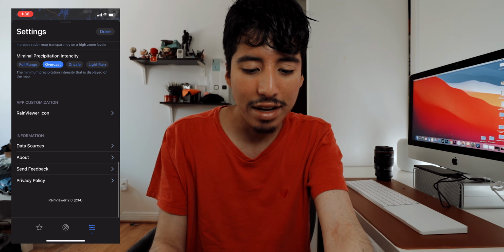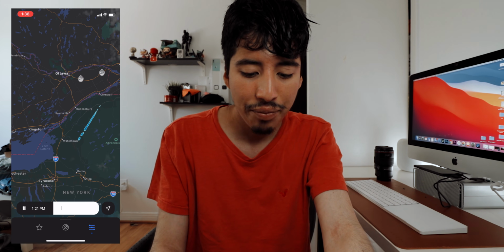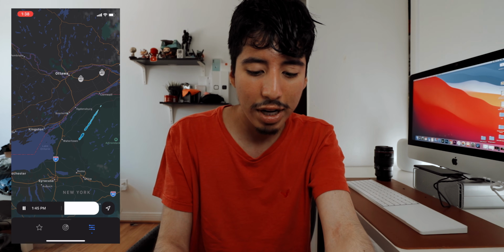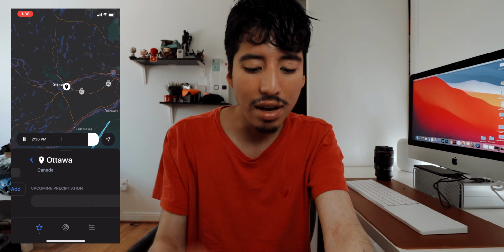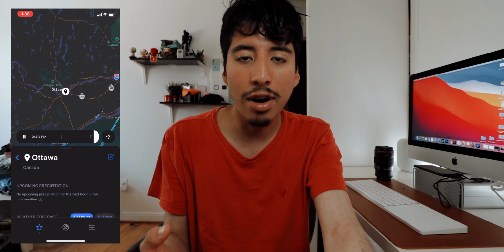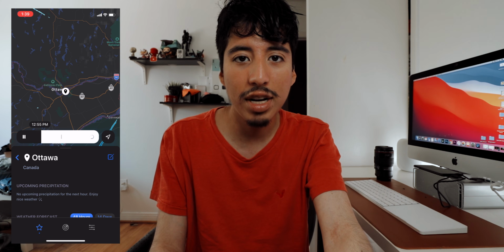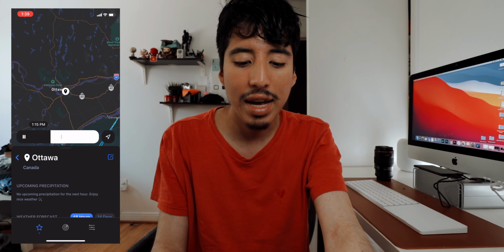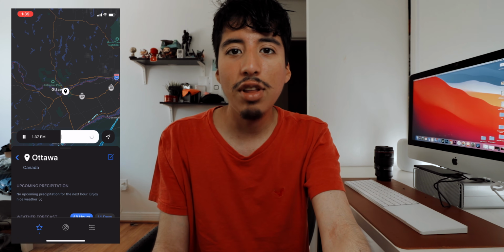So that's RainViewer for you guys. The app, like I said, is free to download. If you're looking for a replacement app for Dark Sky, then I highly recommend you go check out RainViewer, because it is an amazing app, it works, and it just looks really, really cool.